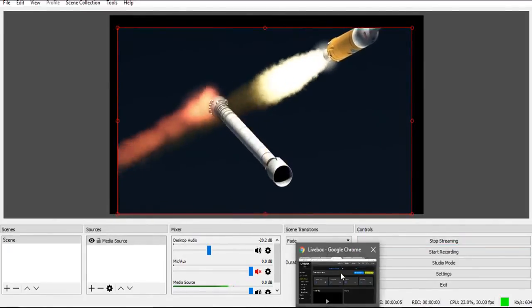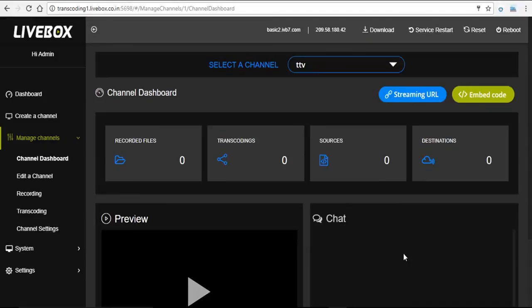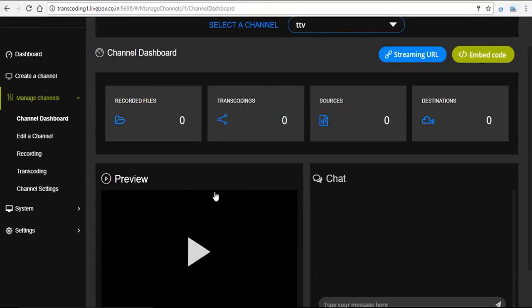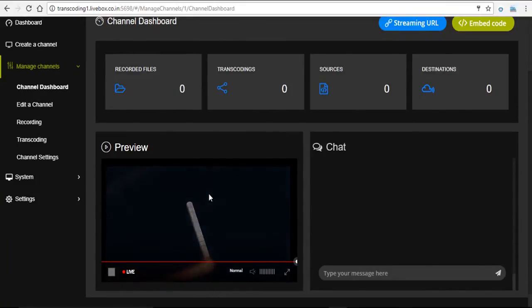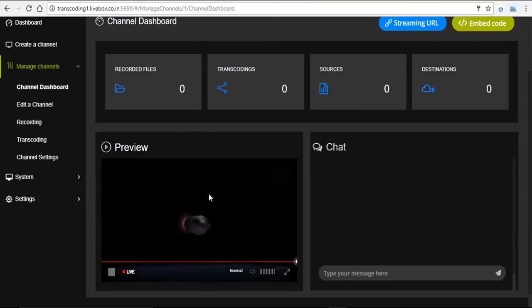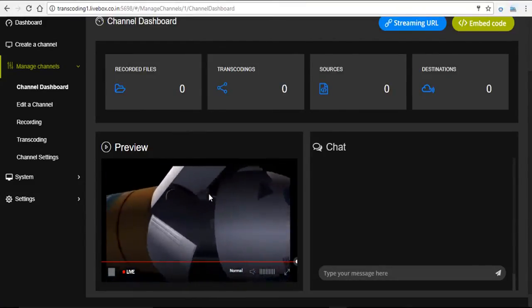Now let's go to the origin server. In this Livebox server we have a new facility to preview the live stream. This is the previewing player. Click on the play button. So you can see the preview from this server itself. Next we need to push the data from this origin server to the edge server.